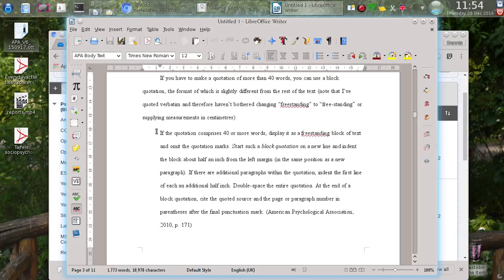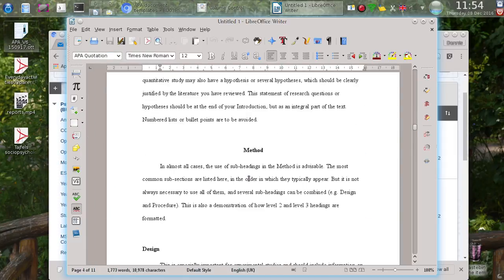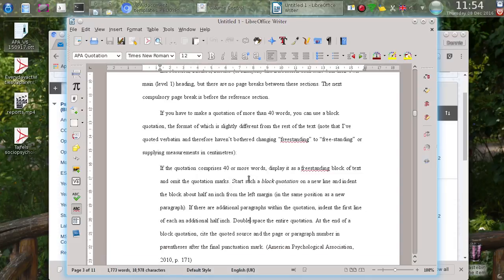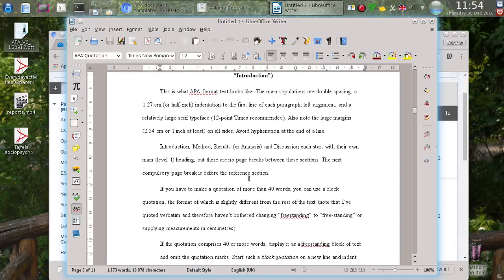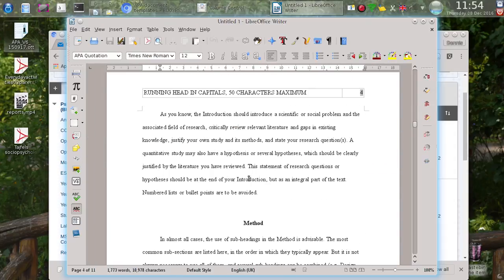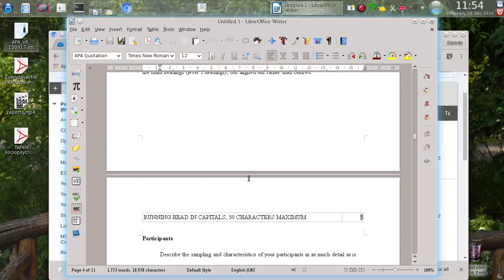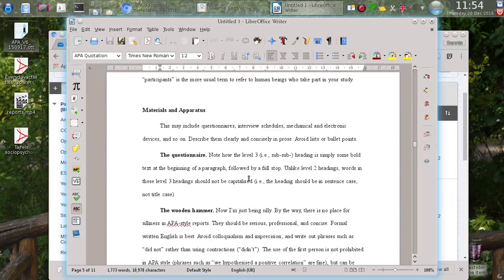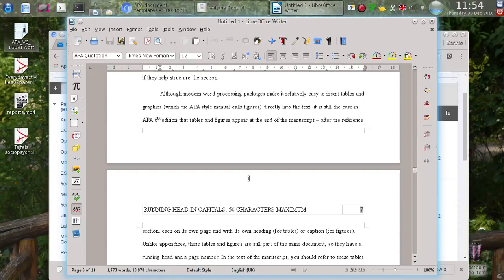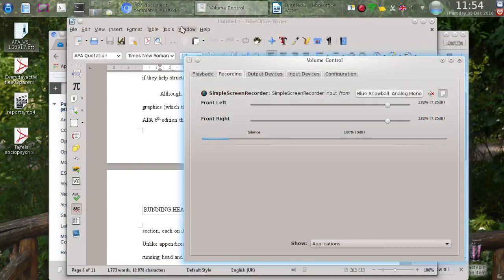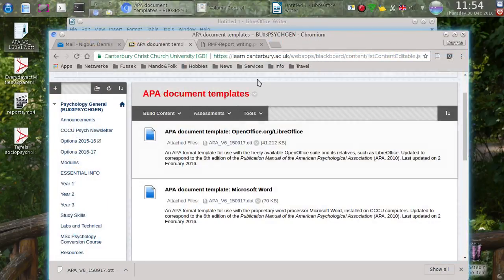It even covers special cases such as block quotations here, and its example text has some information for you about what goes in each section of the report, a reminder for you to make sure that you include what you need to include. Going back now to the presentation.